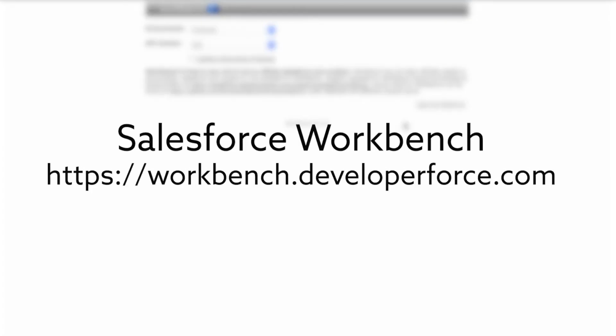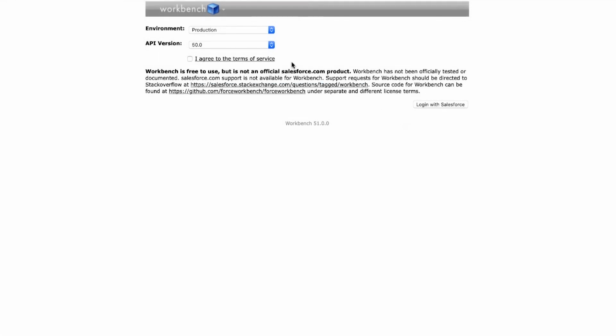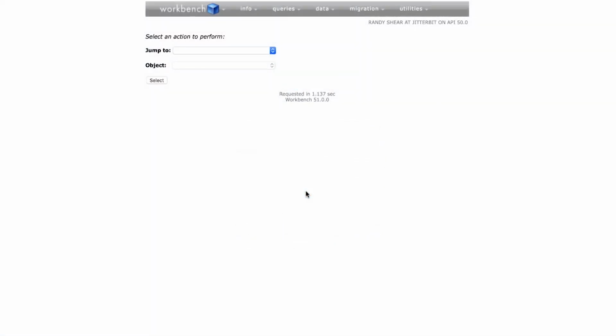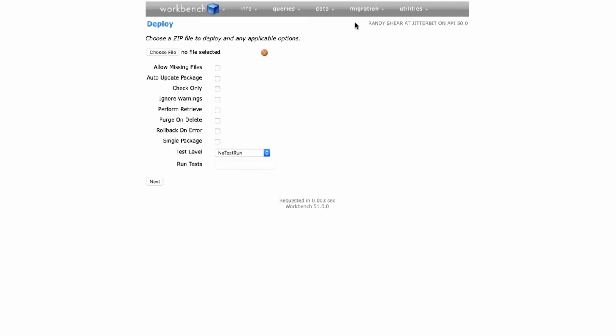I will log into Workbench by going to this web address. I will verify the environment and API version and then accept the terms of service and click Login with Salesforce. After inputting my Salesforce credentials, I am now looking at the landing page of Workbench. Along the top, I will hover over Migration and click Deploy from the drop-down menu.